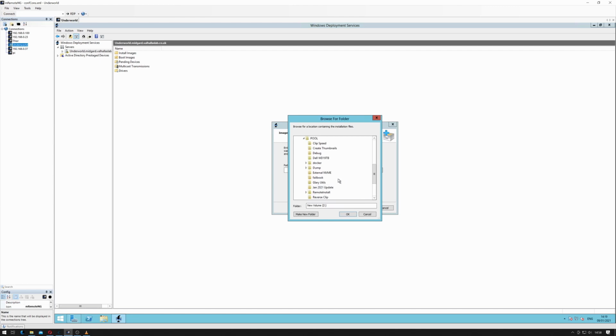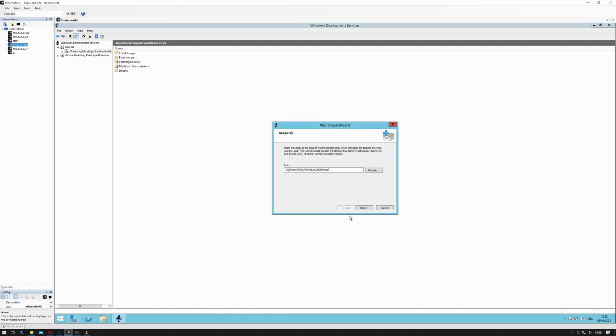Share. And I called it Windows 10 install. Select that. And click OK. And then click Next. I'll give it a good name. I'll call it Windows 10. Click Next. It tells me it'll be one install image and one boot image, the path to it. Click Next.